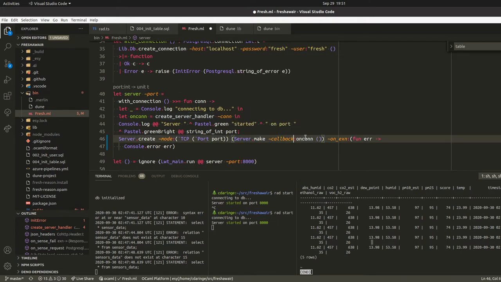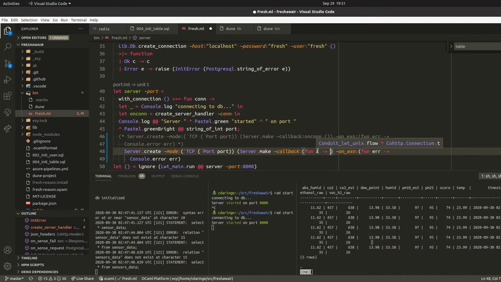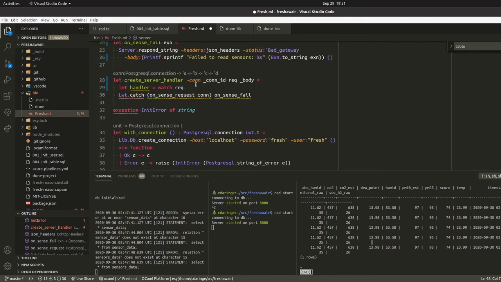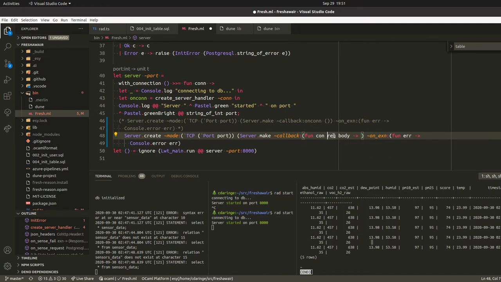Maybe I will just temporarily do some good stuff right here, and I'll just copy and paste this line. All right, and then I'll just start typing out fun here because I don't know how to do it in OCaml otherwise. Maybe there's one way I could do it, which is open up utop, but I don't know enough about utop yet. Okay, so the args were con ID, rec, and body. So con, rec, body.